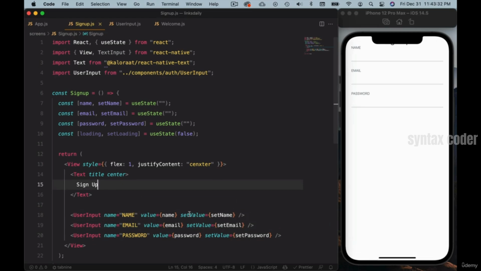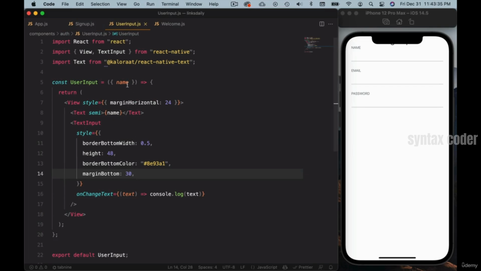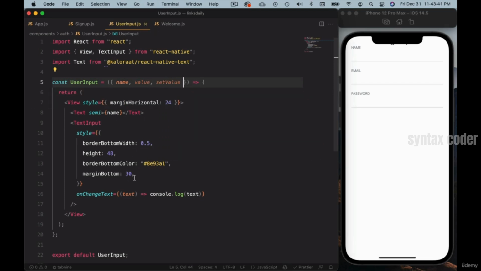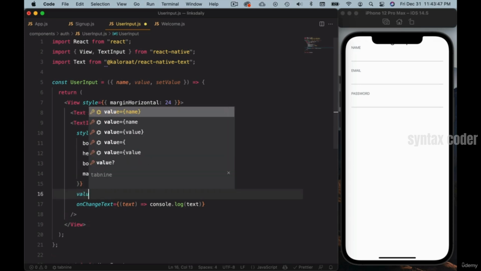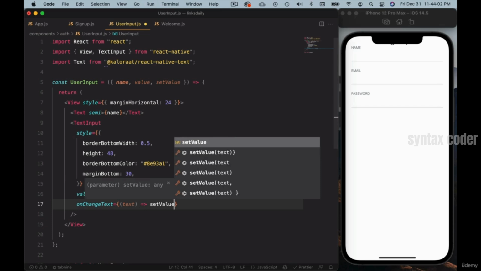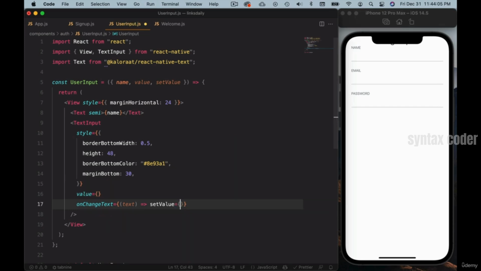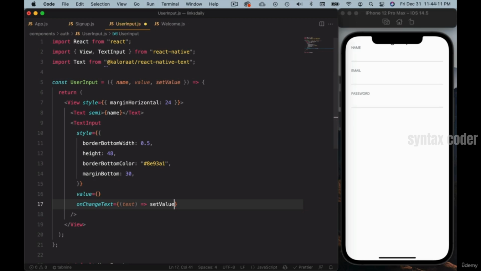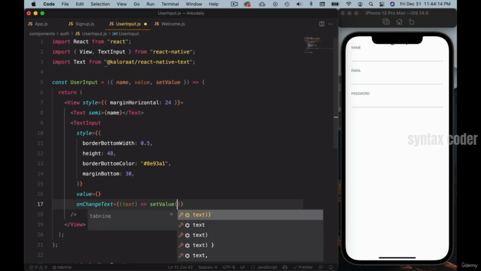Alright, so let's access the value and setValue function here, alongside name, value, setValue, and then now we can give the value to the text input value. So whatever the user types, we put that in the state. Actually, let's start from here. So when we get the text, we put that in the state. So for example, setValue, and we give text.